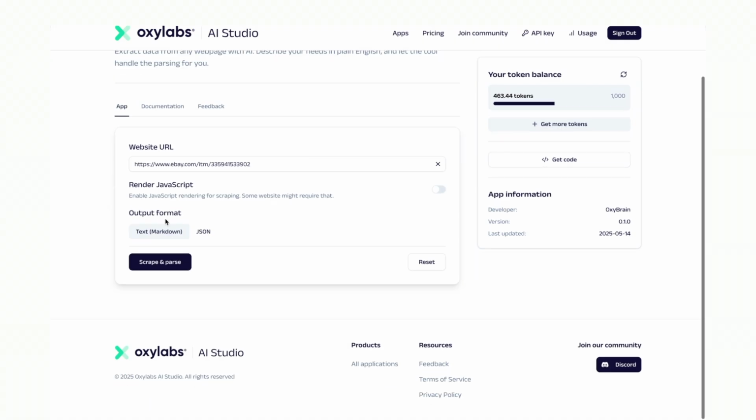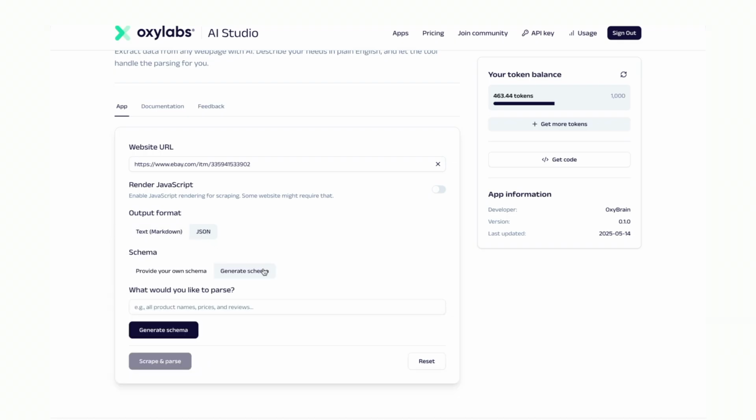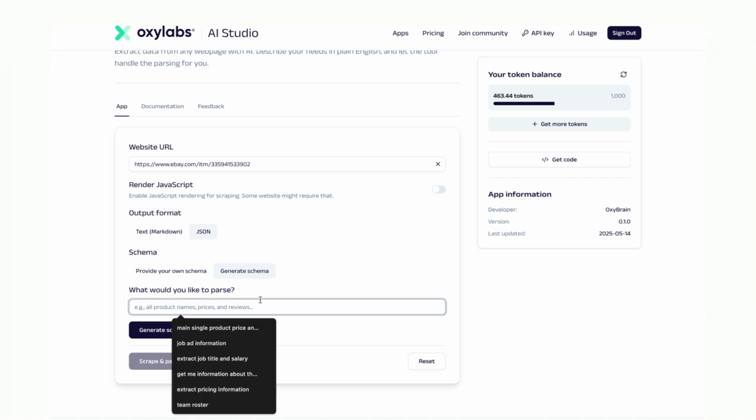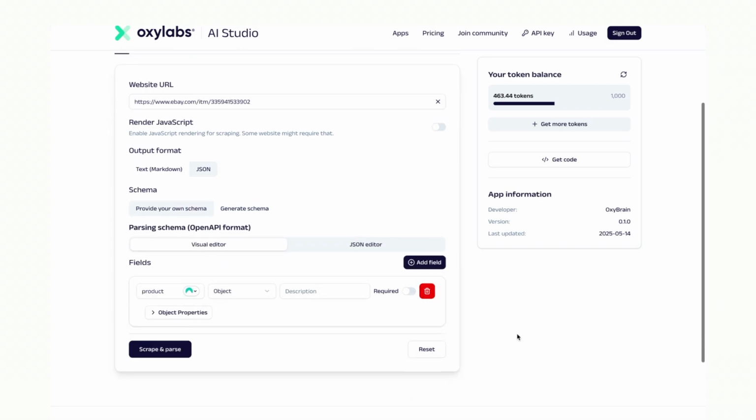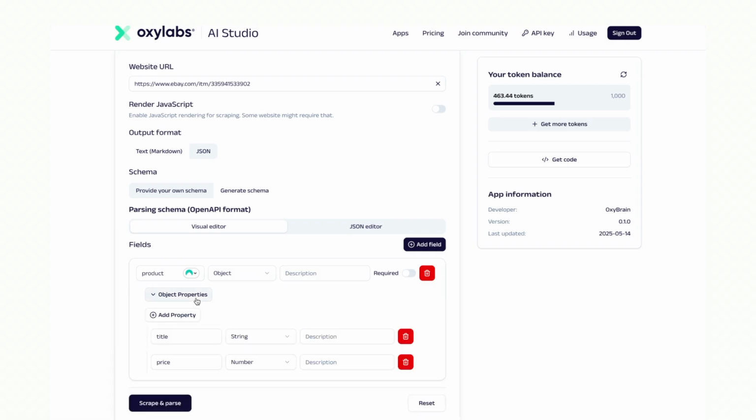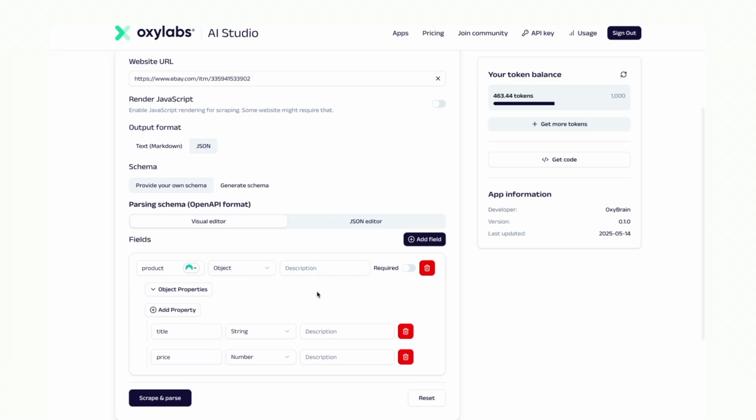Then you can just retrieve and get markdown output, but you also can get structured data, which, as I mentioned, we will use AI to return to you. So I will ask it to give me a single product price and title. I'll generate the schema. AI also generates the schema for you. And yeah, we can check if everything is correct. If not, we can make adjustments manually or regenerate the schema once again.